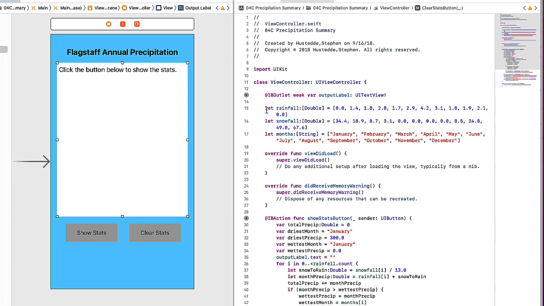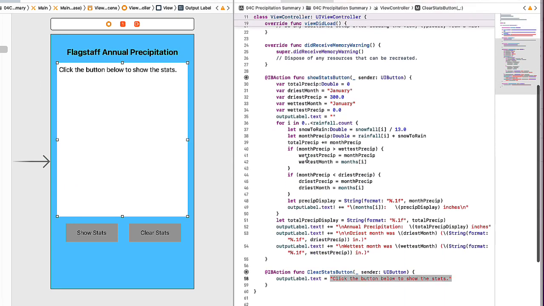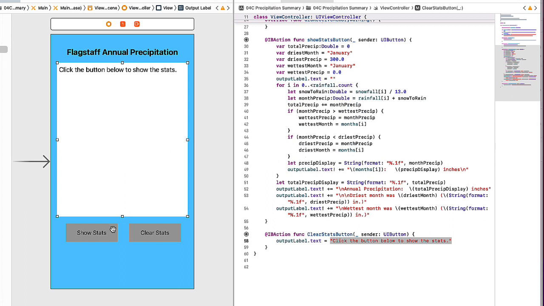But for now, we're just going to hard-code this in. So I have a variable for rainfall, a variable for snowfall, and there are 12 values in each of these, so one for each of the months. And then a variable for months, which is just a string of the month that we'll use in our code. Then I created a function for the Show Stats button and the Clear Stats. The Clear Stats is simply setting the label text back to empty.